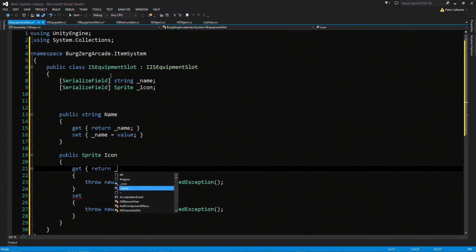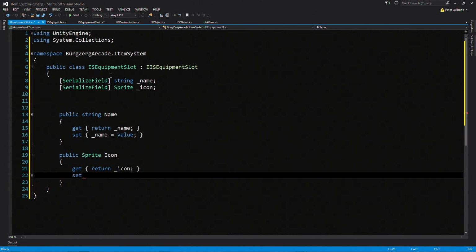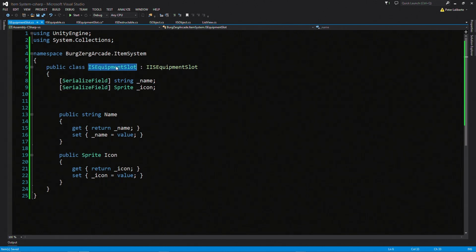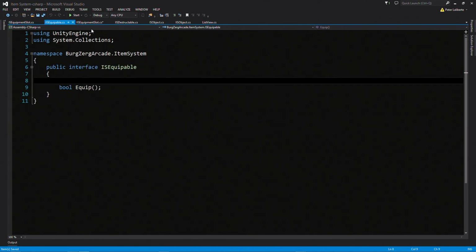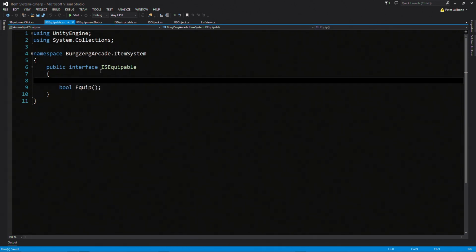And the same thing here. Return icon. And for set, we'll say that the icon is equal to the value passed in. And that's done, and now we can just reference it. What's wrong here? Oh, it's just reloaded how to save the line endings.